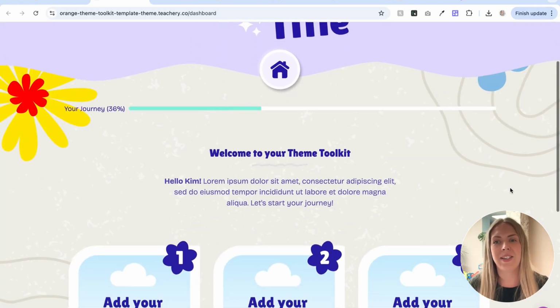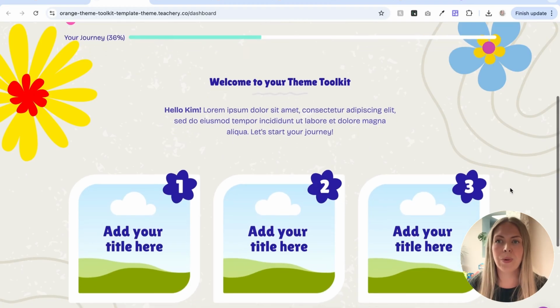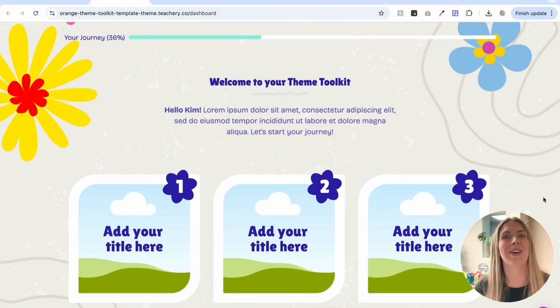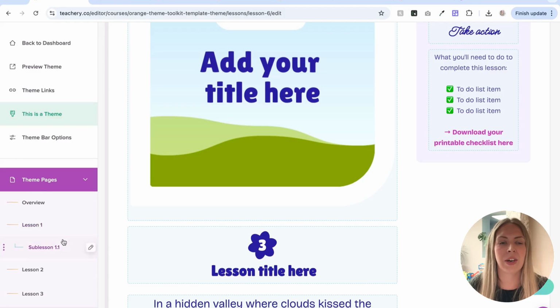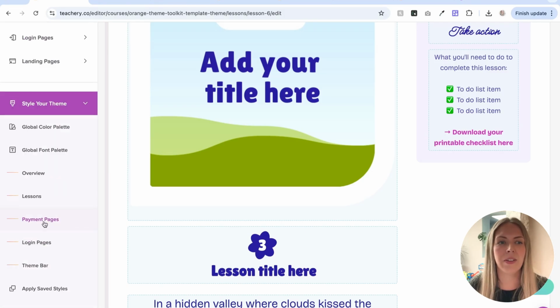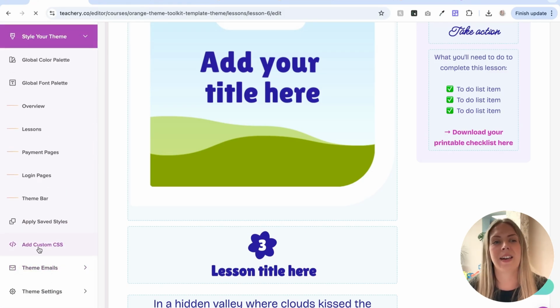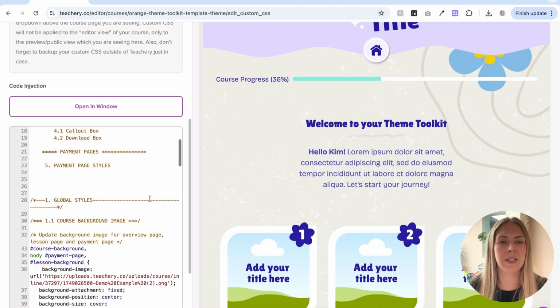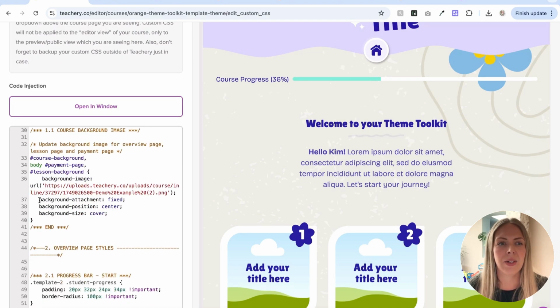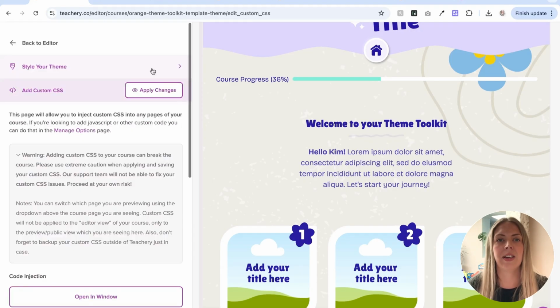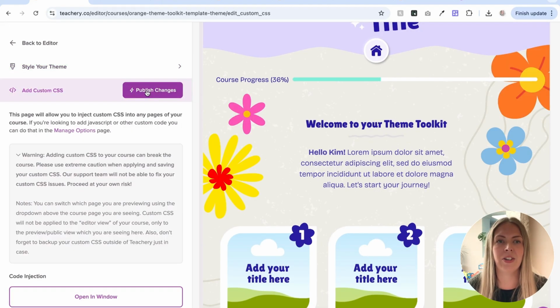So one thing you might notice about this background is that when I scroll, it stays fixed. So it's only showing a portion of the background image that I created. Now, if you don't like how that looks, what you can do is go into here, go to style your theme, add custom CSS. And if you scroll down a little bit again to find your code, you can change this background attachment piece to say scroll rather than fixed. So let's apply those changes and publish.